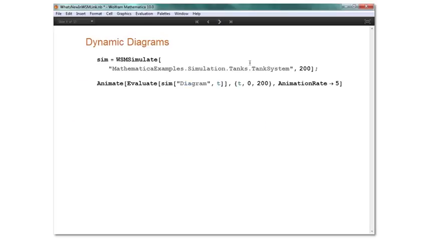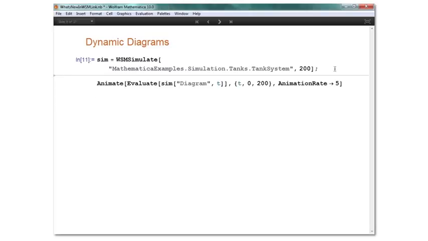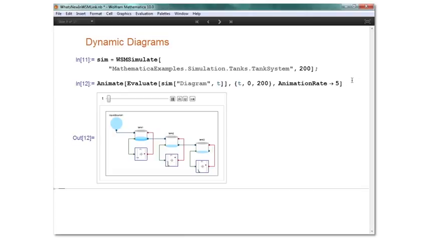Dynamic diagrams are graphic properties that make it possible to build dynamic graphics into any model. This can be very useful to illustrate system behavior, such as the water level in tanks, as in this case, or the temperature changes in a thermometer.